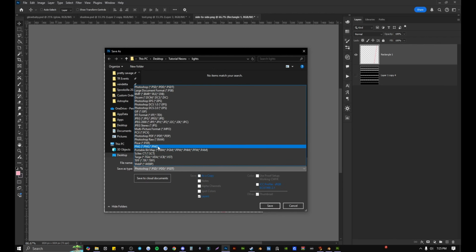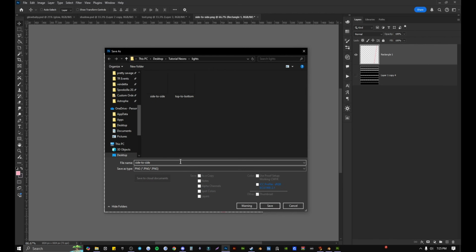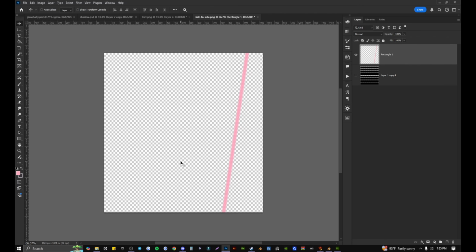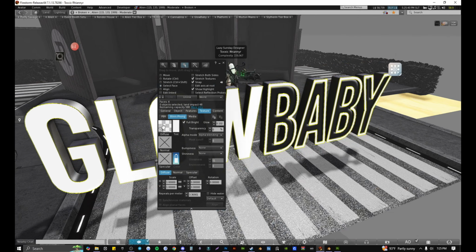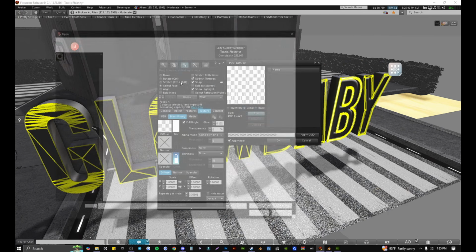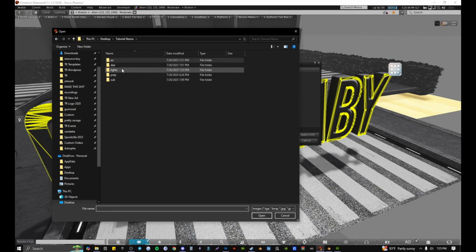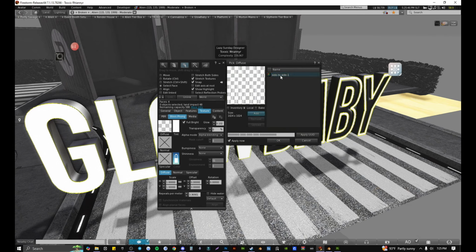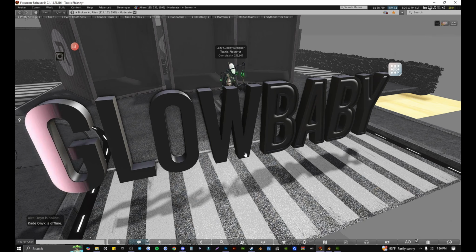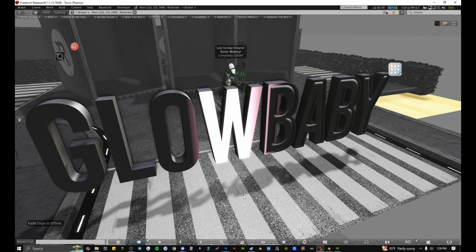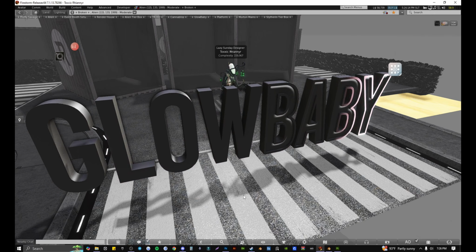Even just with this, I can show you. We can kind of go back and forth on this. So we're just going to call this 1. Let's load a temp texture in real quick. All right, so you'll see how this comes in. There we go. So that's that line going all the way through.